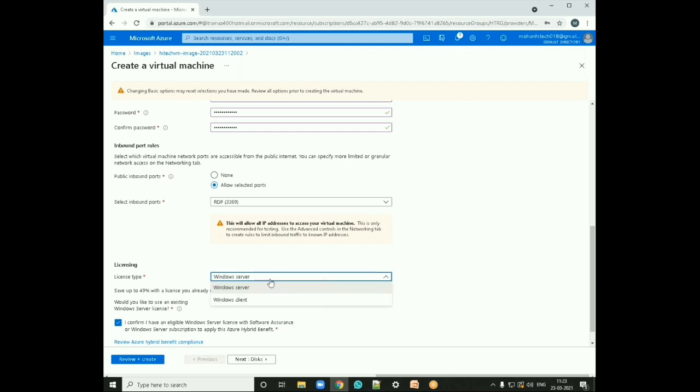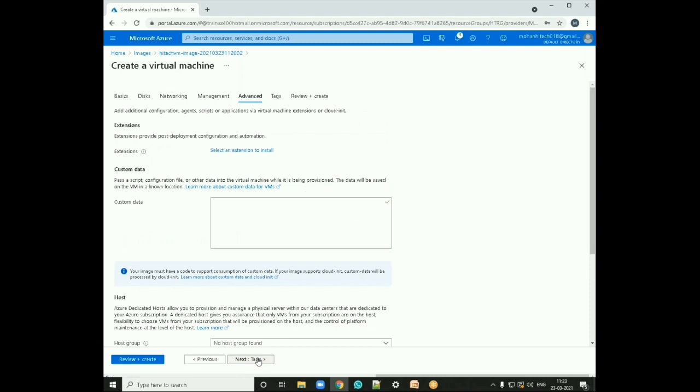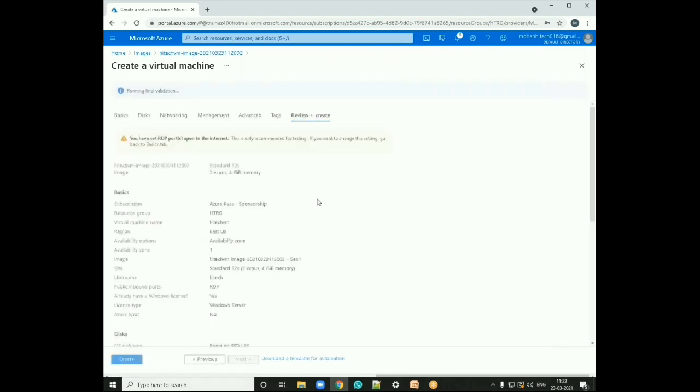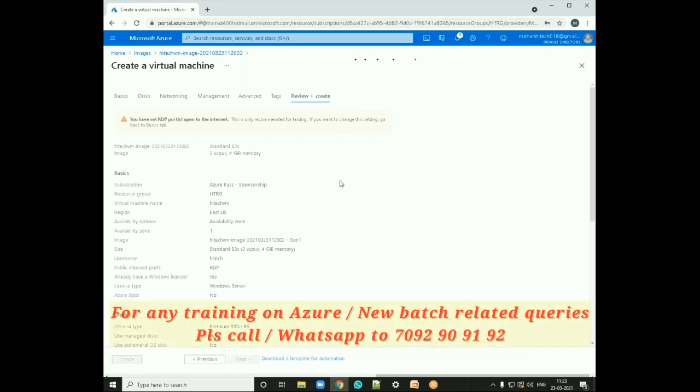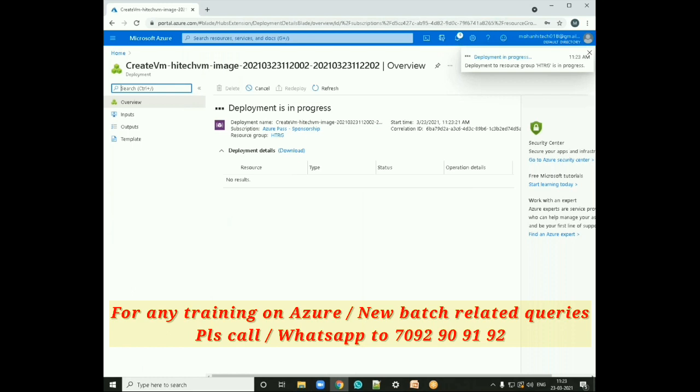Fine. Going through disk, networking, management, advanced, tags, review and create. Here validation is happening. Once validation is done, we can go ahead and create the VM from the backup. So I click create, and the deployment has successfully happened, guys. This is how we need to take the VM backup from an existing virtual machine. We are taking a backup of the entire virtual machine, top to bottom.